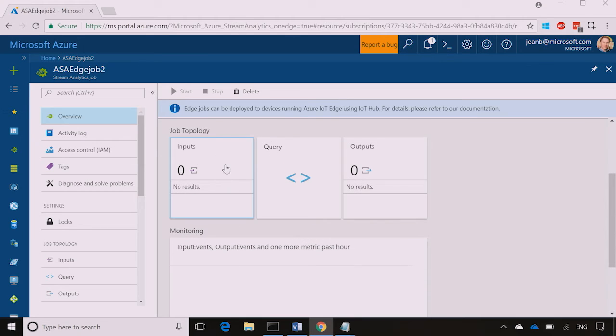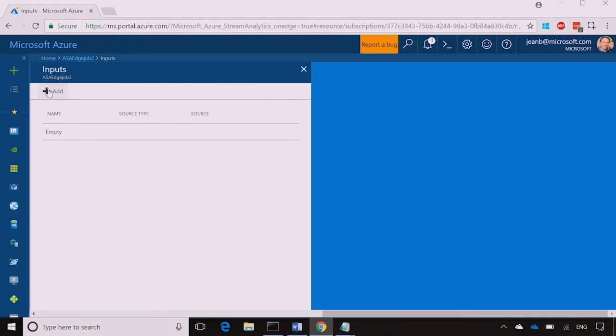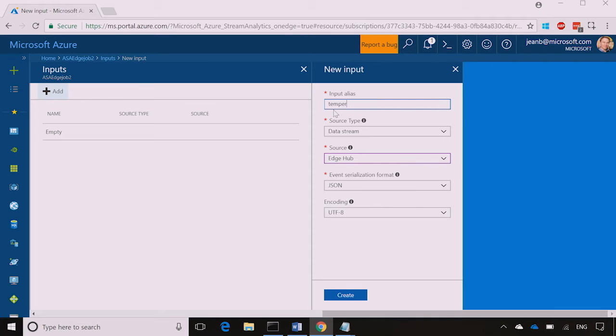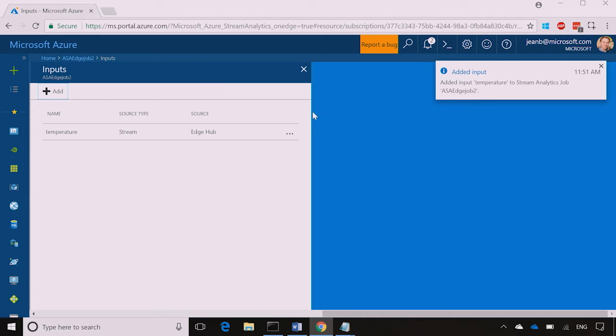I can configure the inputs. In my case, I will create one input. Let's call it temperature. And it's a data stream coming from the Edge hub. You can also set reference data here, but this is optional. So the input is created.